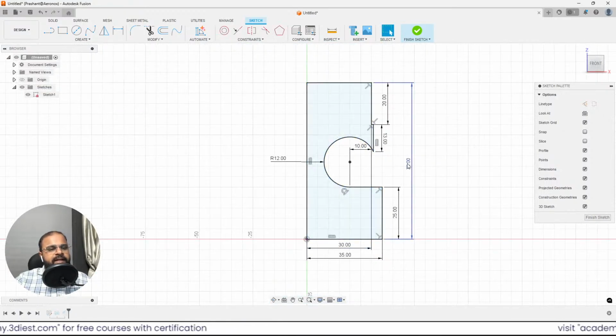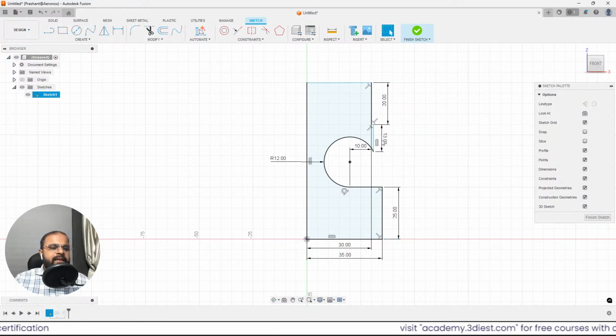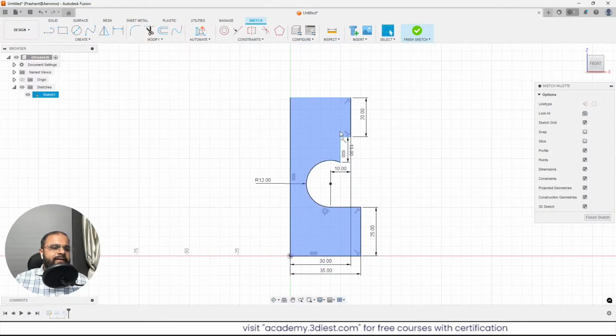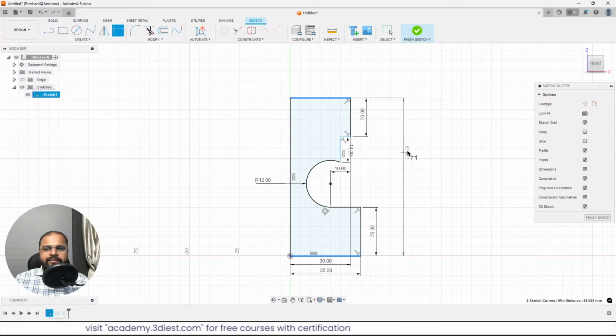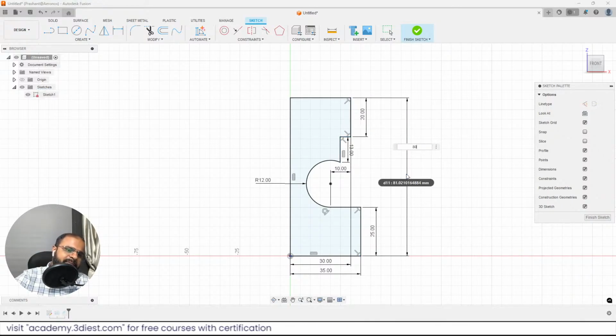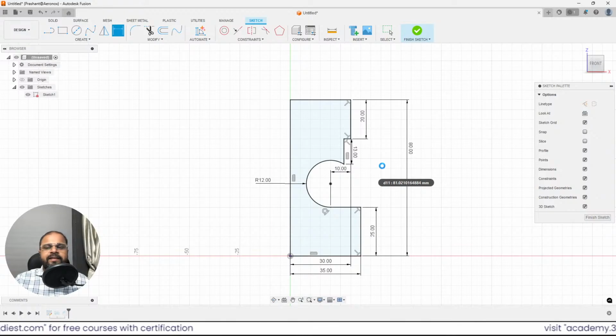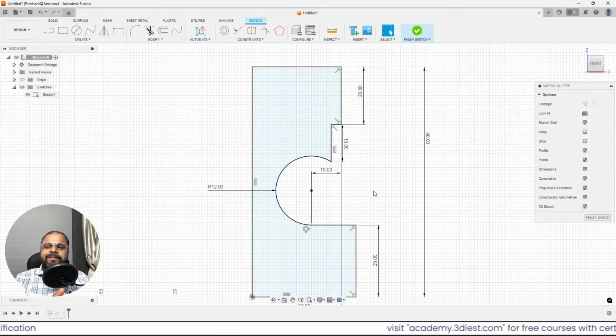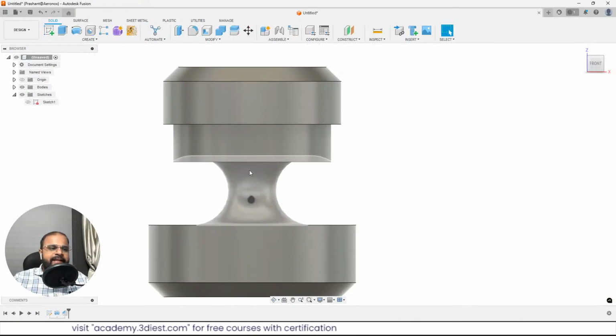And I will delete this one also, 75. And now we'll try to redo it again. So let's activate this dimension tool, and from here to here, let's say we want to keep a dimension of 80, so we'll press 80 and press enter. There it is. And since I'm still in the process, I'm optimizing my design in the middle of the modeling process. So the moment I press OK, finish sketch, it will re-update the design.